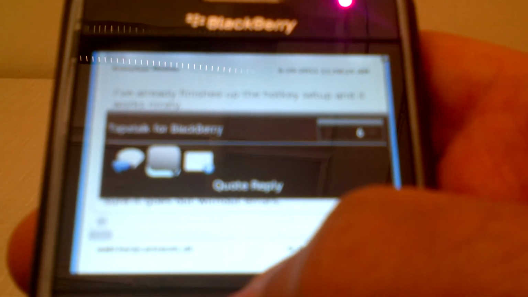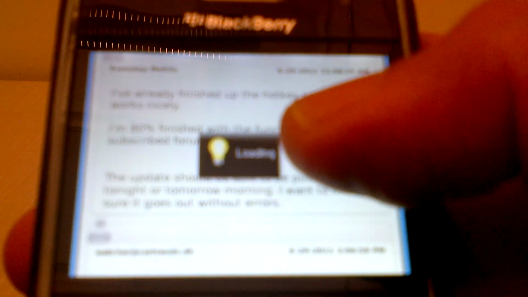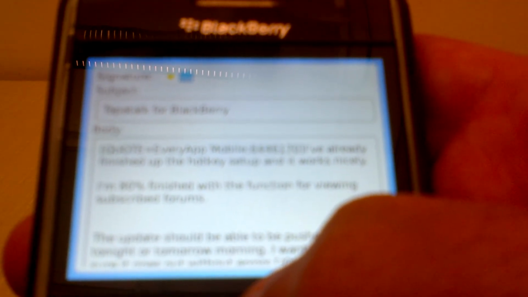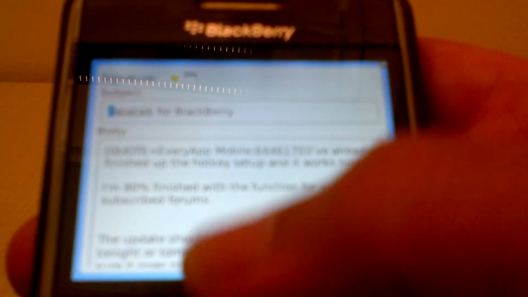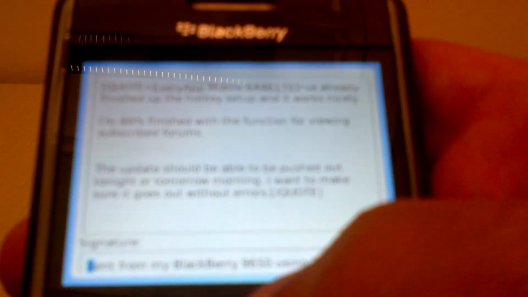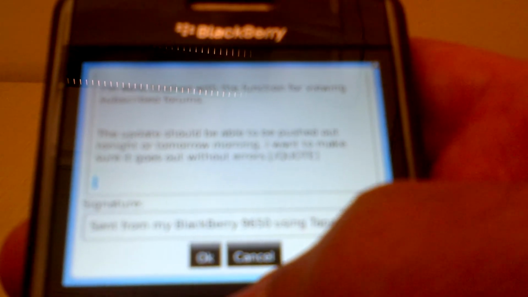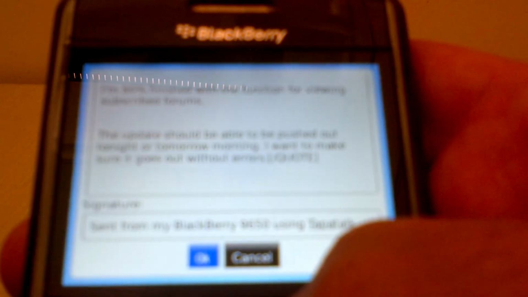I'm going to quote reply, and what that does is bring up my reply box. You can turn your signature on and off right from here. Turn it off or leave it on. You can edit the subject if you want. Here is your quote. You can go below or above your quote to type your message, wherever you choose. And you can actually edit your signature as well if you choose to. And then click OK to post.